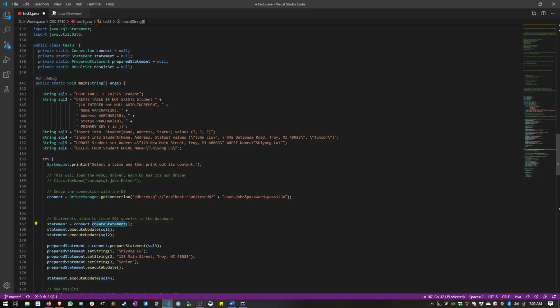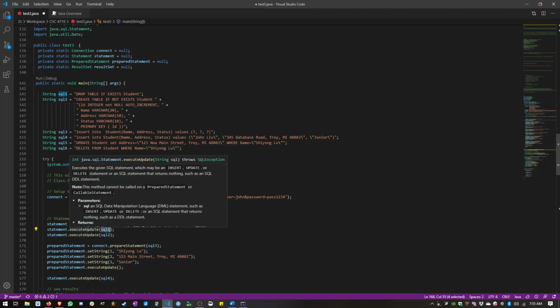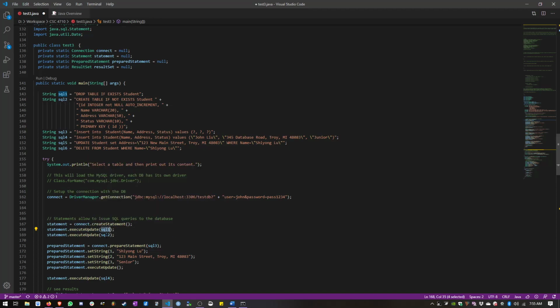So we're going to connect those statements, have the connection tied in with these statements. The first one, we're going to execute and send this query to the database, and then we're going to do the second one. So the first two basically set up the database.